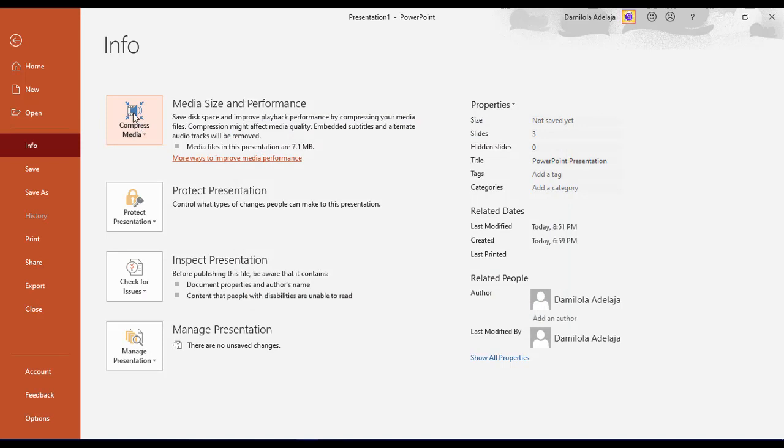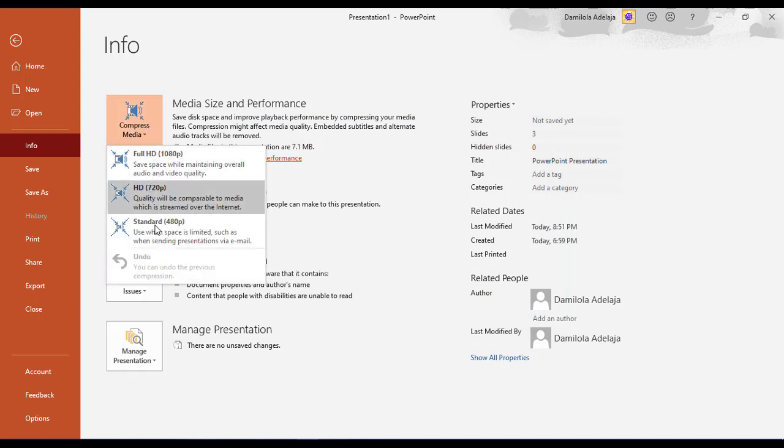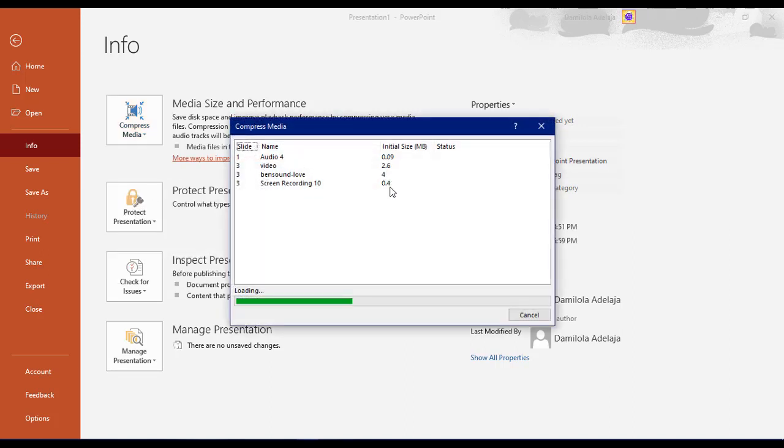So you also do this compress media. Use 720p. When you compress media, it will reduce the file size as well. This is the initial file size, then to reduce it to a lower size, it will be compressed. So when you want to create a video, the file won't be too large. So make sure you do this before you save your videos.